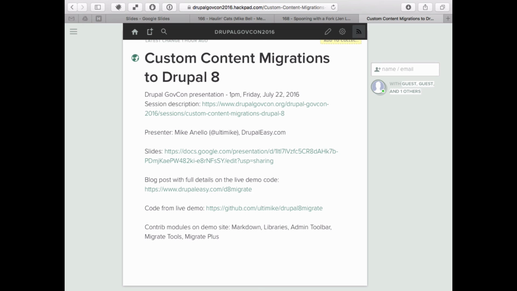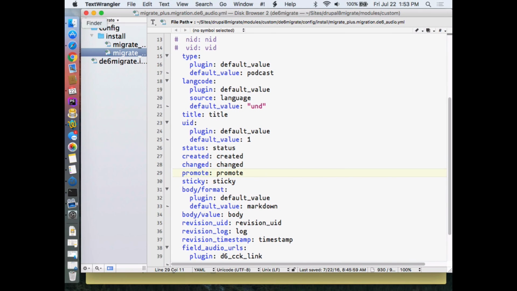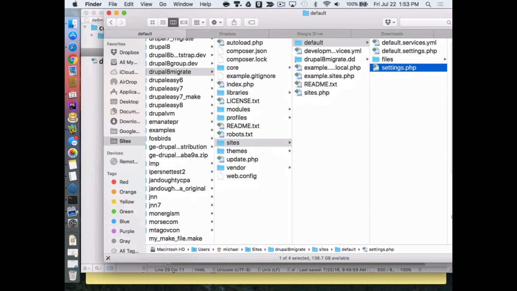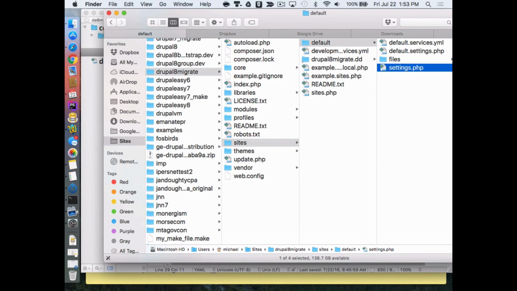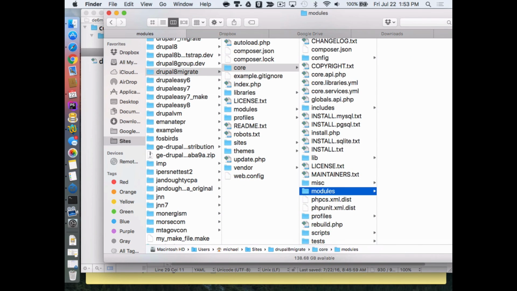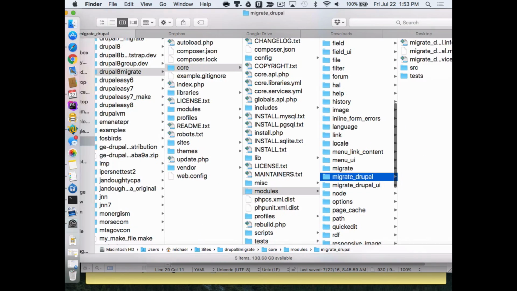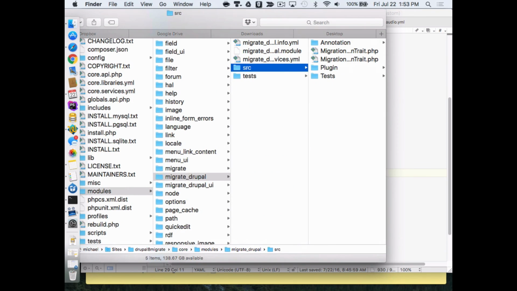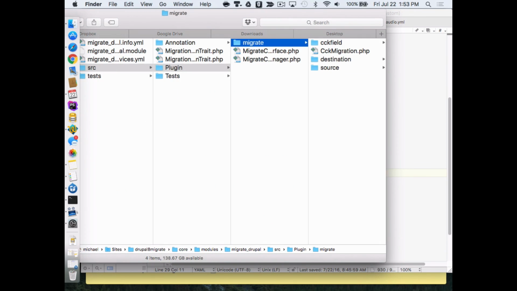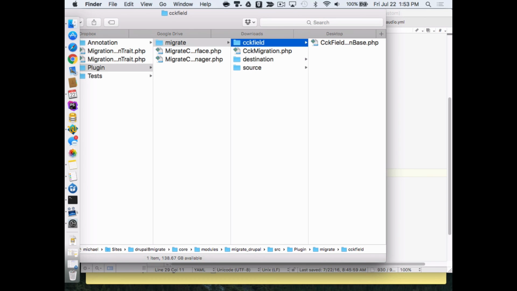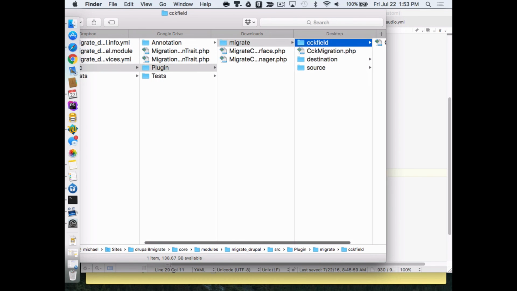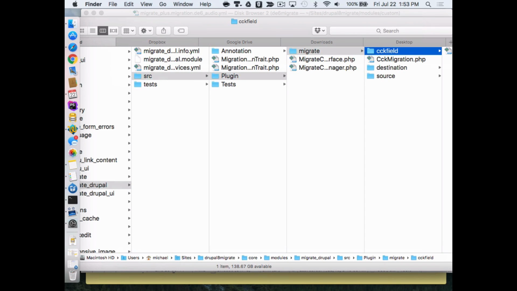What the plugin looks like? The one that was converting the CCK tag. Well, here I'll show you where it is. If you go into core modules, migrate Drupal, source, plugins, migrate, CCK field. Oh, no, not that one. I was asking about the custom one that was mapping the audio. It wasn't custom. That's part of core.